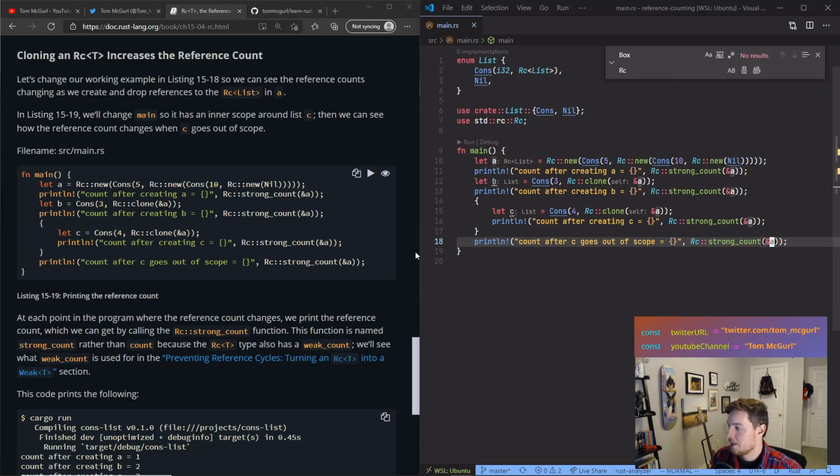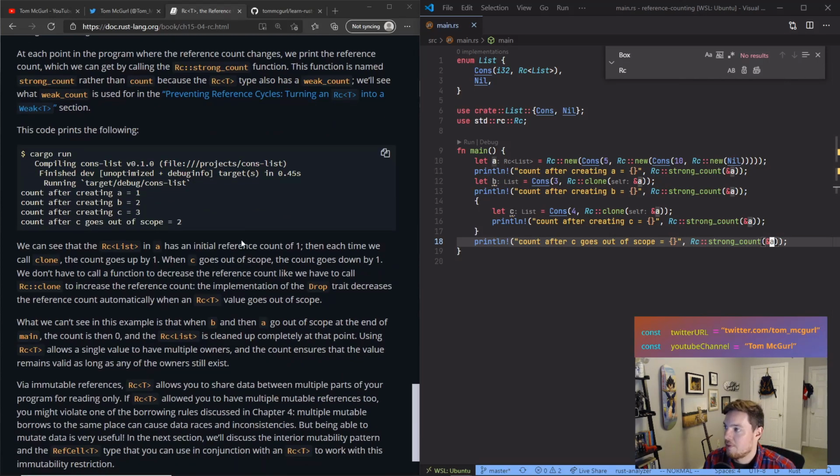All right. At each point in the program where the reference count changes, we print the reference count, which we can get by calling the Rc::strong_count function. This function is named strong_count rather than count because the Rc type also has a weak_count. We'll see what weak_count is used for in the section on preventing reference cycles and turning an Rc into a Weak.